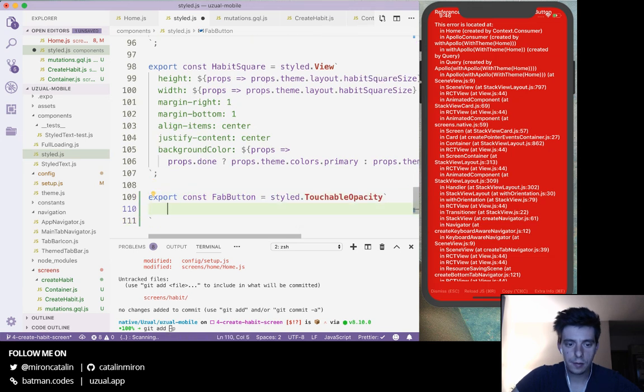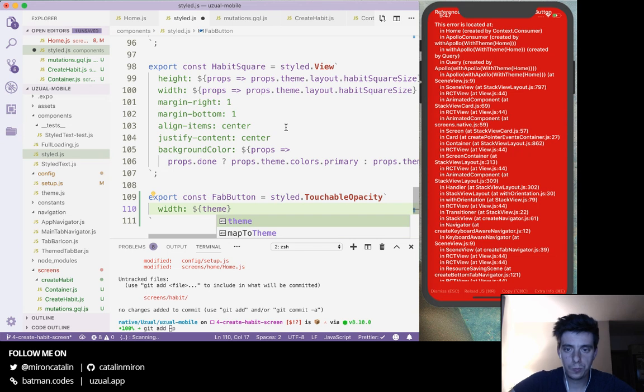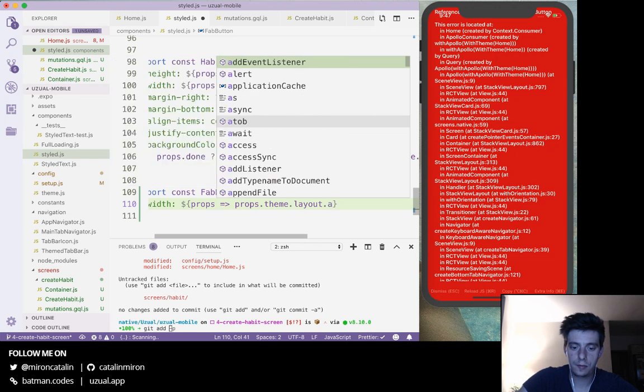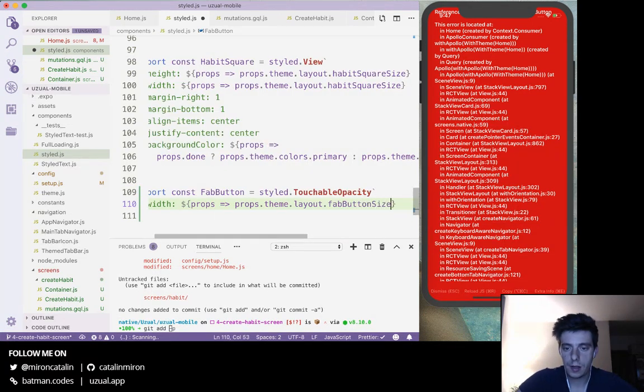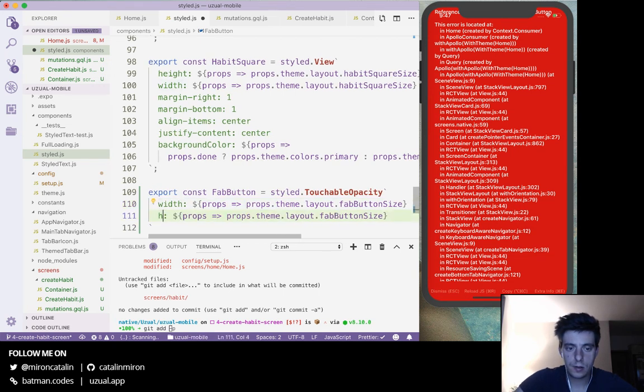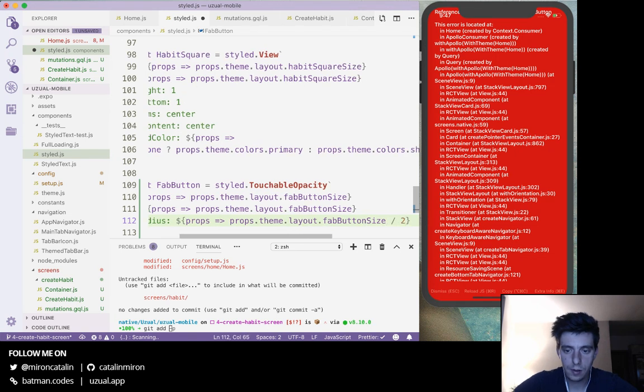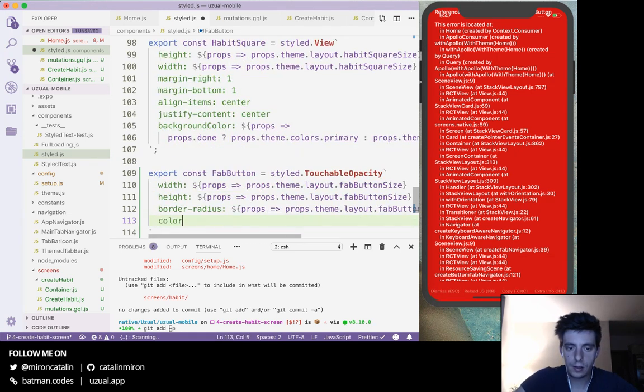And this is going to have width of props theme layout fab button size, and this is also going to be a height, and we are also going to add a border radius of fab size divided by 2, and the color is going to be pink.